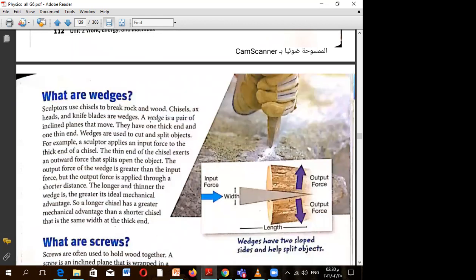Start from here. Sculptors use chisels. A wedge is a pair of inclined planes that move. They have a wedge.